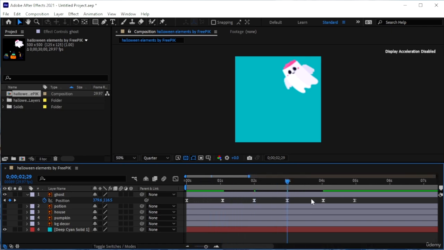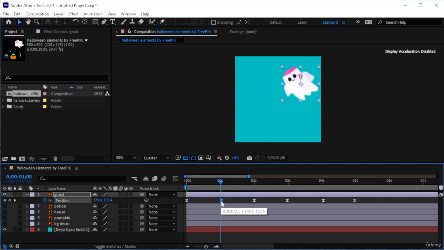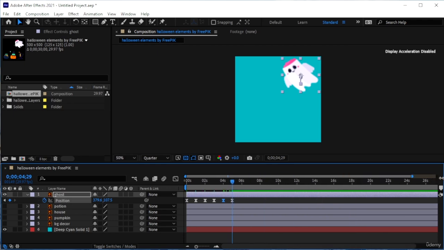I feel like it's not equal. Let me bring the time indicator. Yeah, we can see that this is not exactly on 1 second. I want it to have a rhythm, so I'm going to make sure that everything is on the exact time that I decided. I decided to go 1 second at a time, so I need to make sure that my keyframes are also like that.